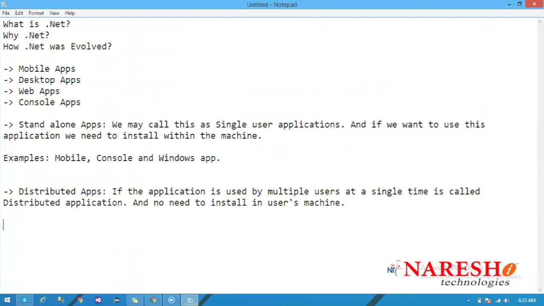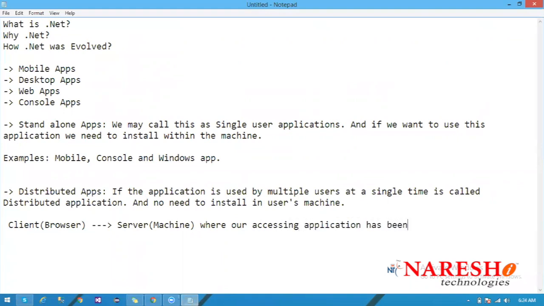So for the distributed application, we need to have a client and server architecture. We need to have a client and we need to have a server. Client is nothing but where we access that particular application from. I access any type of web application by using a browser. So in my scenario, a client is nothing but a browser and the server is nothing but a simple machine where our application exists, where the application we are accessing has been installed. Understand? So like that we have client and server. This is the difference between standalone application and distributed application.